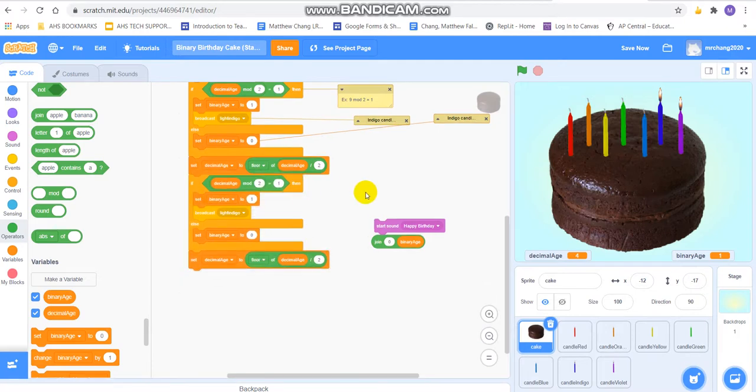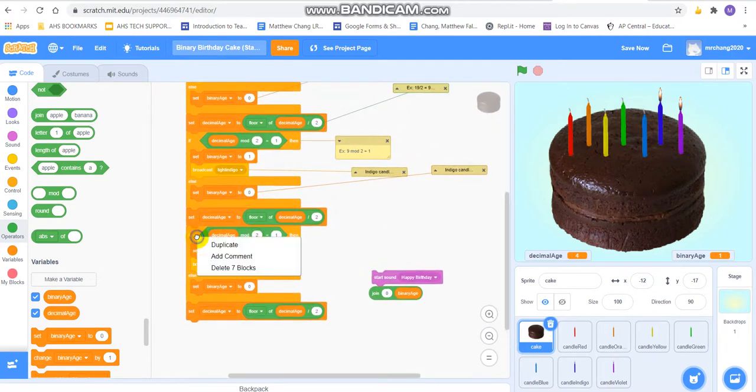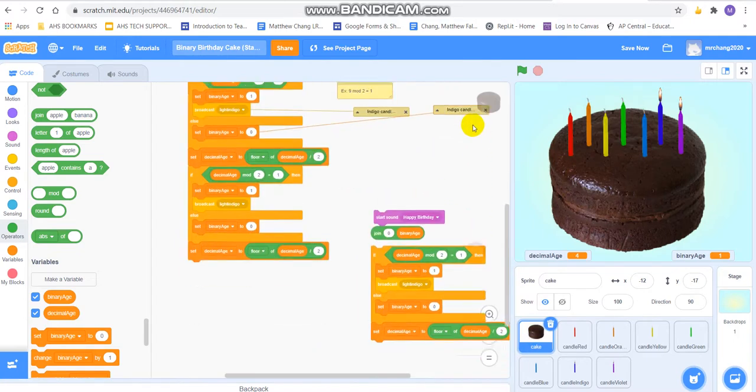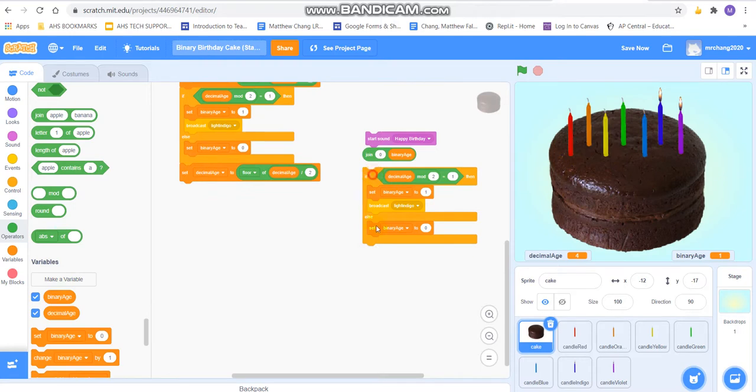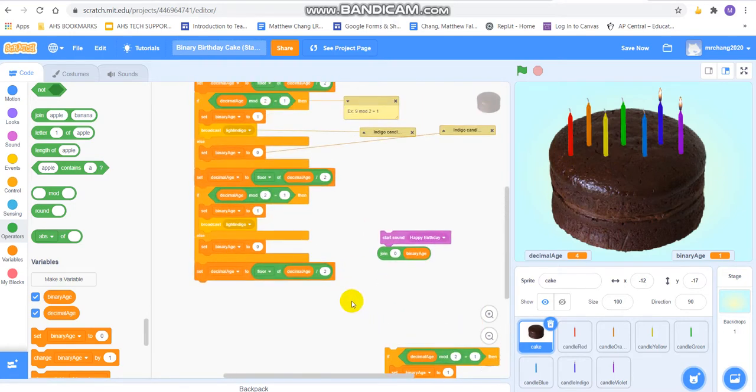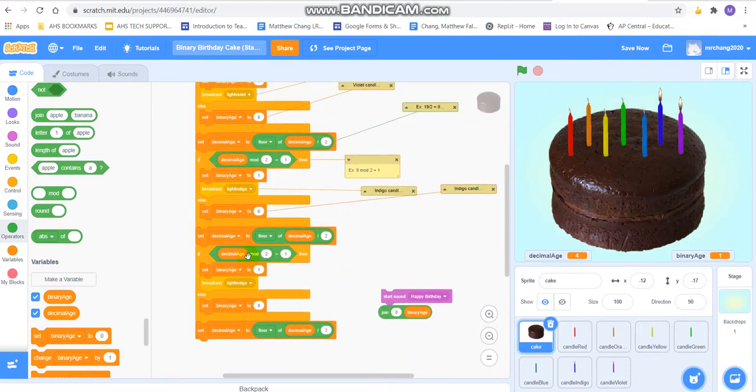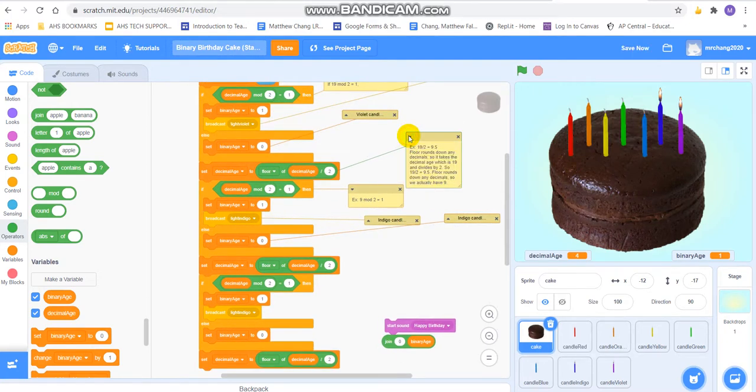Actually, hold on, I should probably make another one. I'll do this again. We'll probably need that later. Okay, I guess that's fine. So we were here, set decimal age to floor of decimal age divided by 2. When you get down here, again, what we said earlier was we are dealing with 9 mod 2 is 1. So our decimal age is still 9 based off what we put. Yeah, our decimal age is 9.